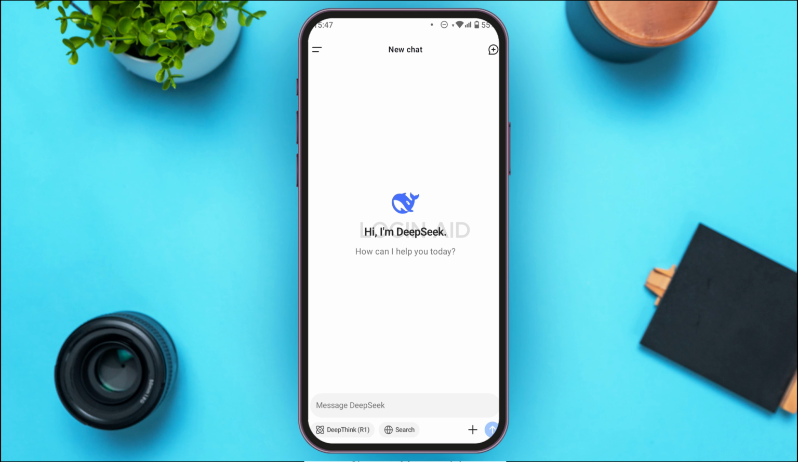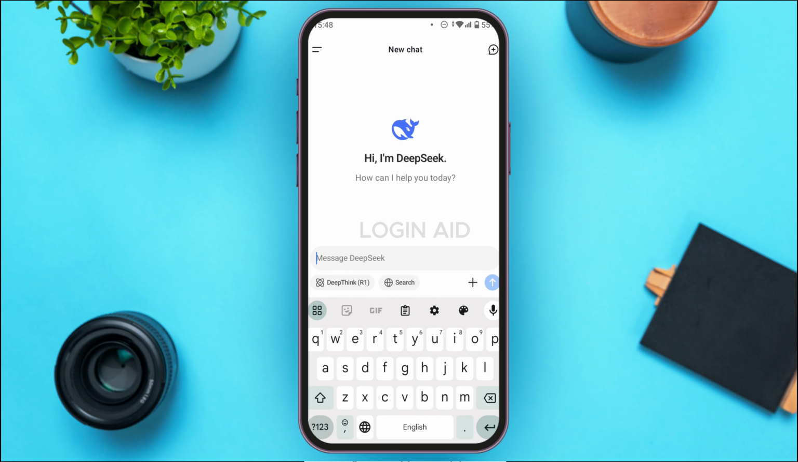For that, at the bottom, you'll be able to find the message bar. All you have to do is tap on it. Now from here, you'll be able to type in your message. Simply type in the question you want to ask. Now after you type in the question, you can also tell Deepseek to deep think if you want.